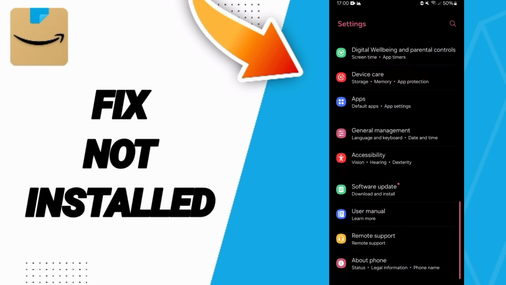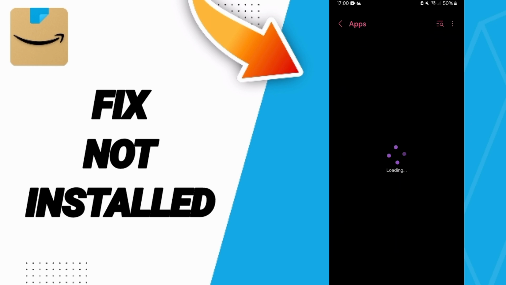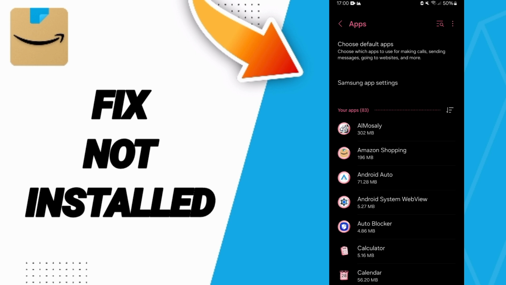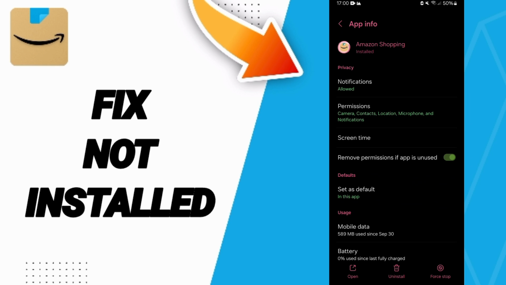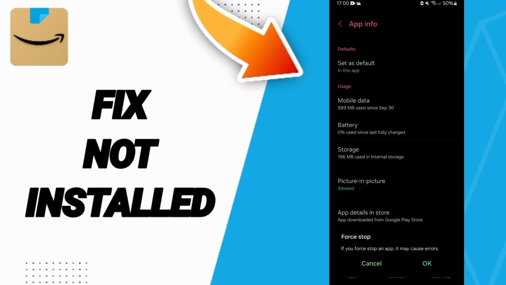On this page, we go to Apps, Default apps, App settings. In this list, you will search for the Amazon Shopping application. On this App info page, you will click on Force stop, and then click OK.